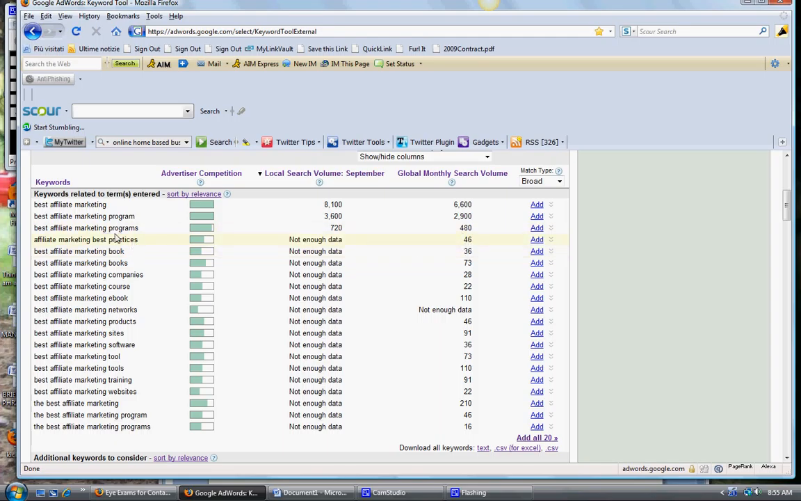Best affiliate marketing programs. This is very competitive, 720. Best affiliate marketing program without the S. Look at the difference just between putting the S on there and taking it off. 3,600 people each month. Again, look at how these are going up. The average last year was 6,600. It's up this month to 8,100. All of this online marketing stuff is going up.